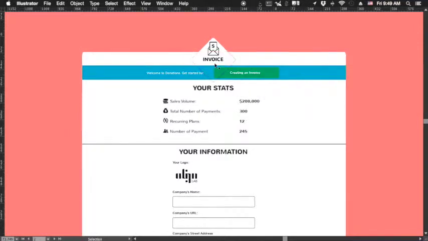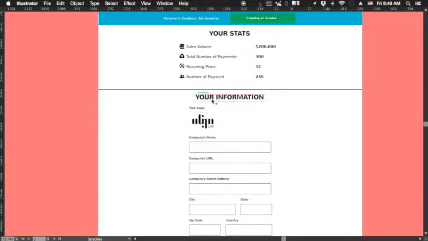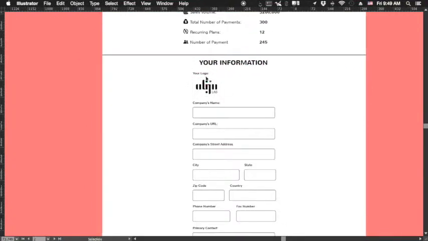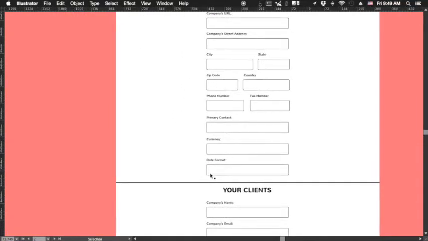Once you log in, you get your stats, and if they haven't connected with Stripe, they need to connect with Stripe. It shows their stats, then shows their information, like user information. If they haven't entered it, this is how they do it. Then at the end, probably a submit button or edit button here.